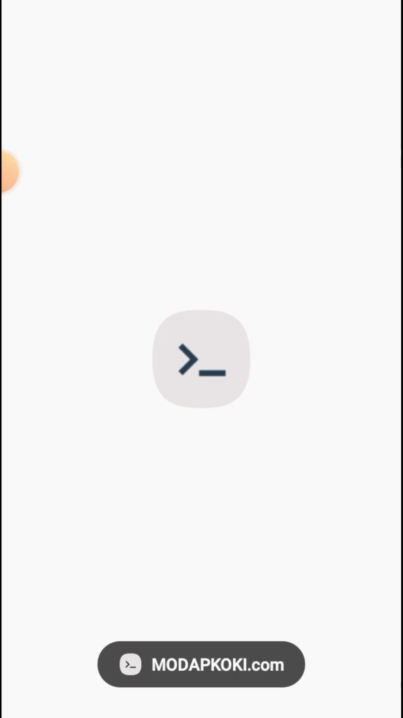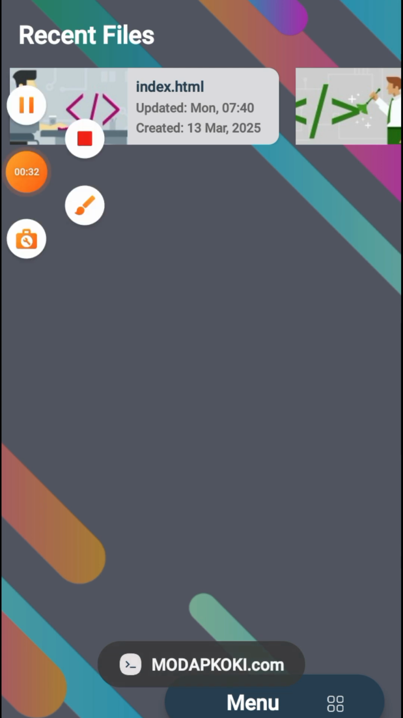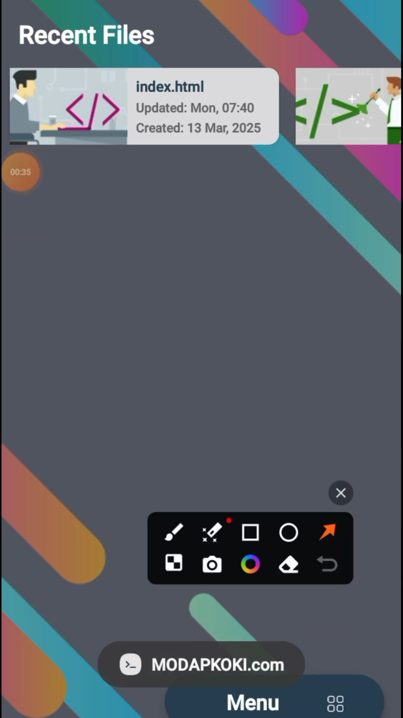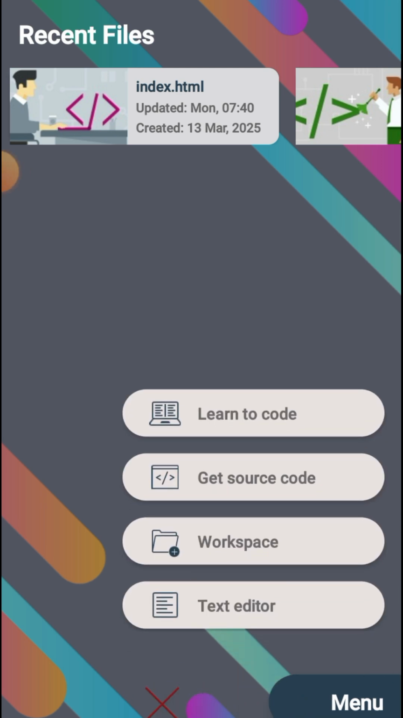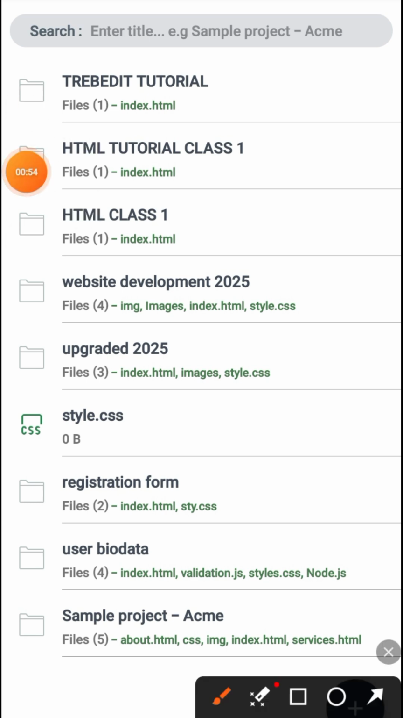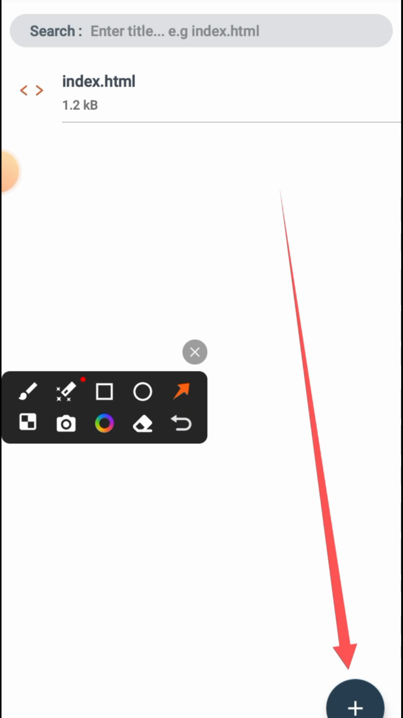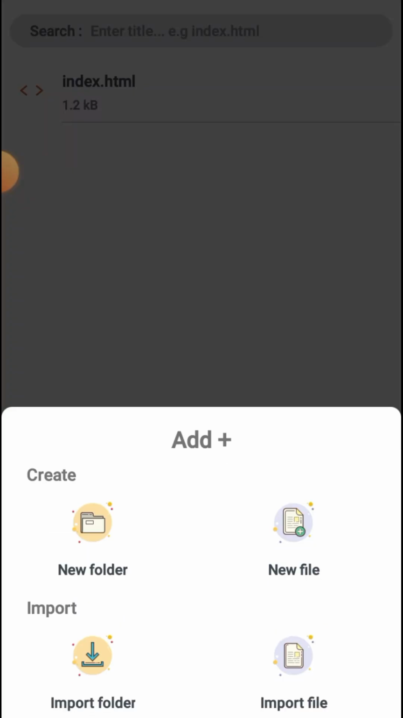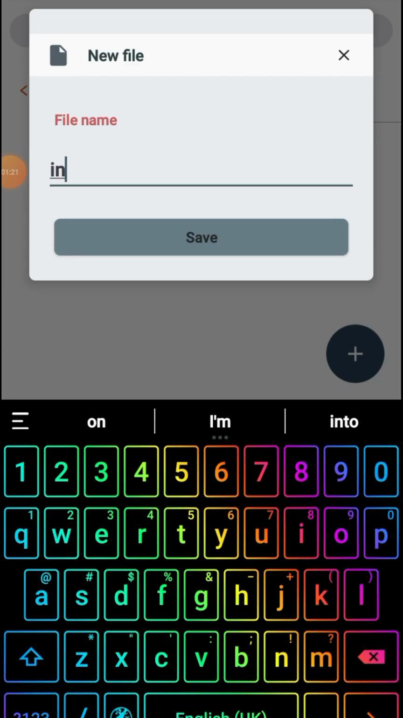So we need to open Trebedit. We are going to be clicking on the menu. Click here, and once you click here, you click on workspace. Inside of this workspace, we are going to be tapping on this folder that contains the Trebedit tutorial. We're going to be creating a new file inside of it, and we're going to be naming it index.html.